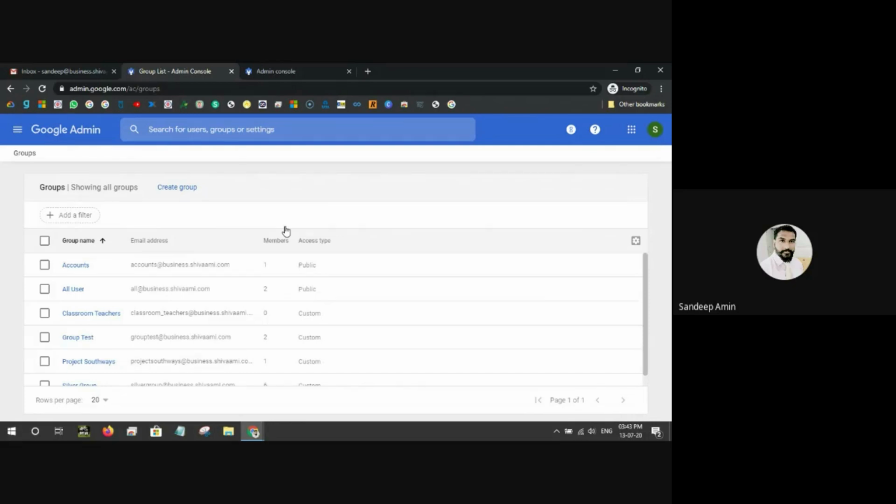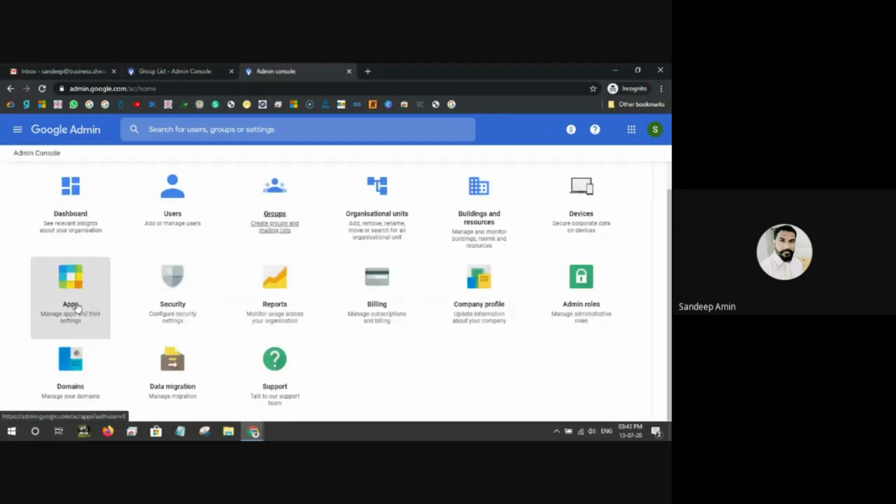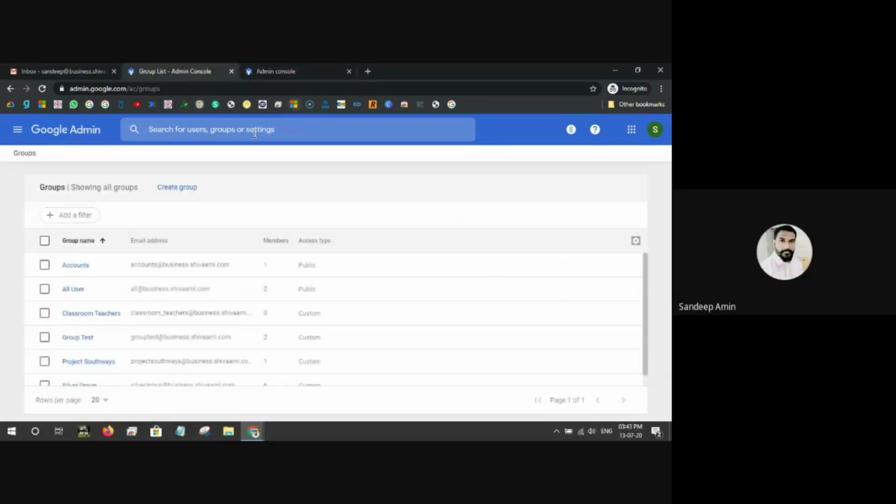That is the first thing. However, there are certain places where you can apply policies on groups also, but those sections are very limited. I will show you that when we come to the app section. At that time I will show you.